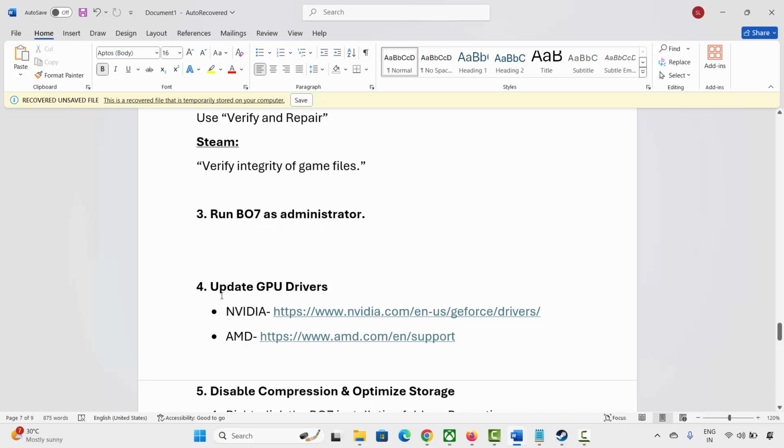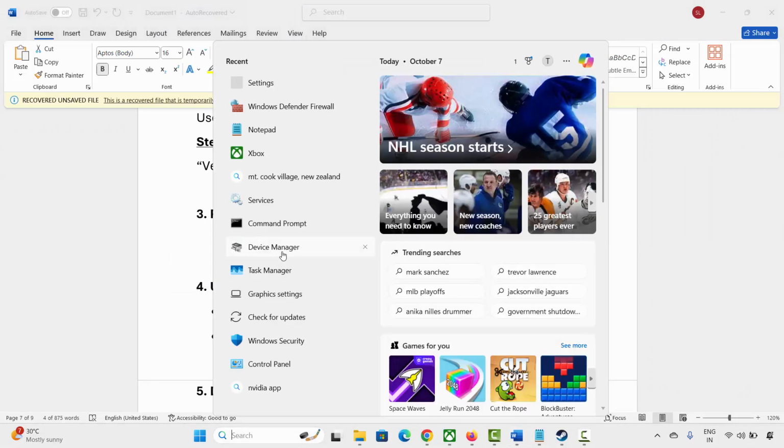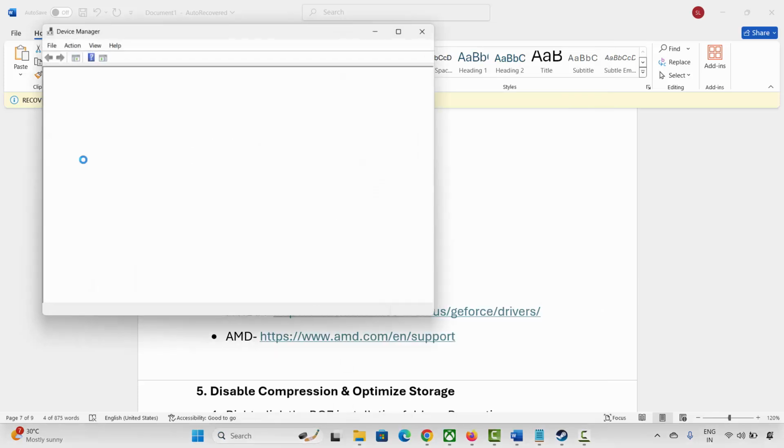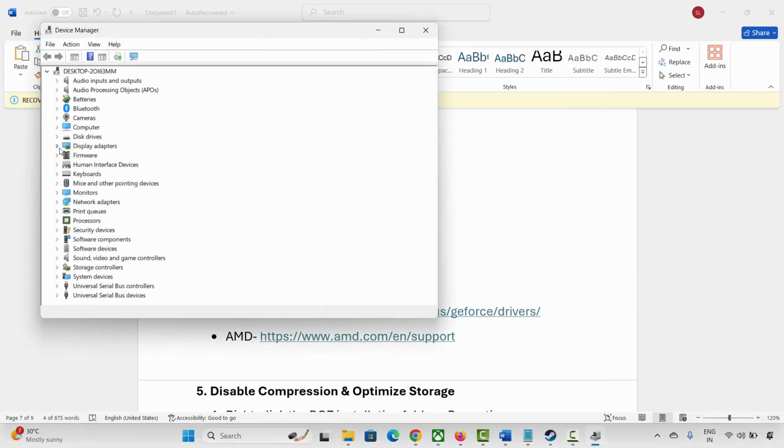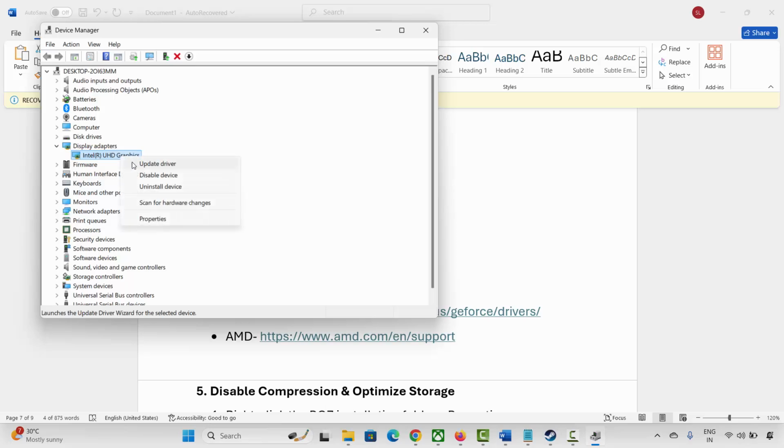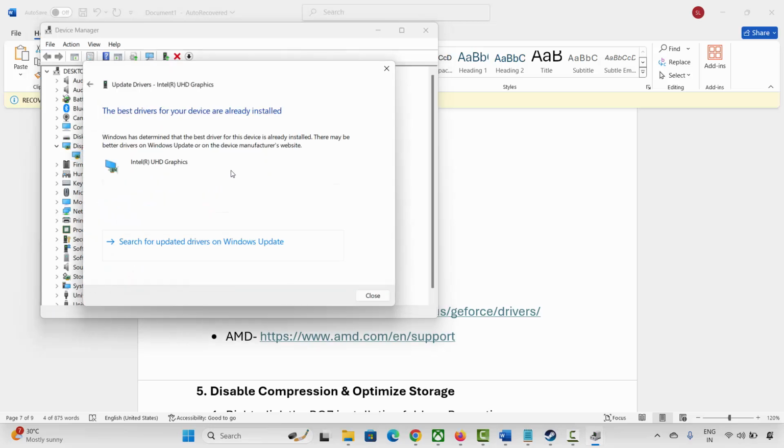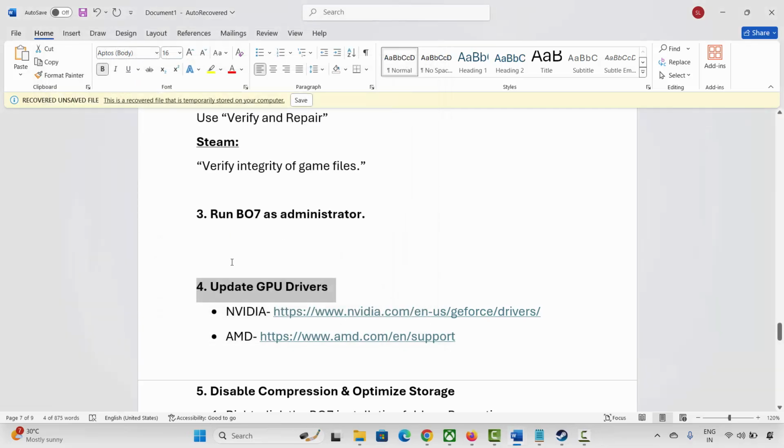If not, next is to update your drivers, GPU drivers. So for that, go to the Windows search for device manager. After that, go below, expand display adapters, select your graphics card, right click on it, click on update driver, and then click on search automatically for drivers. So this will update your GPU drivers. After that, check if the issue is fixed.